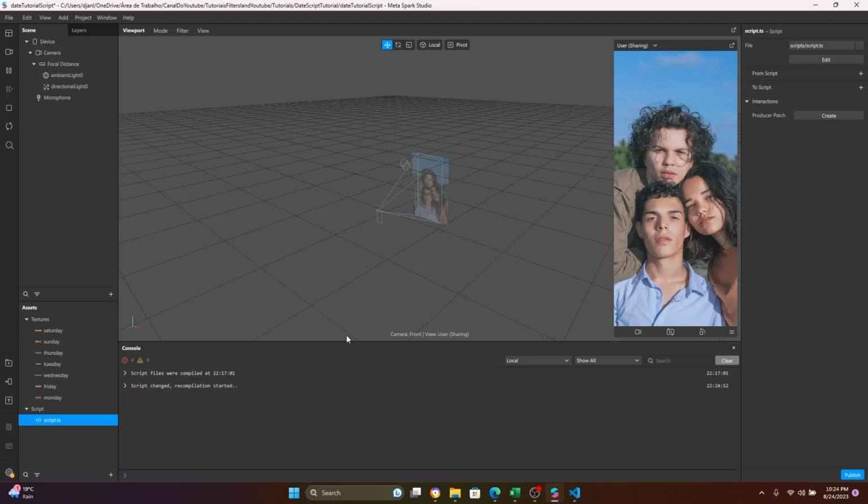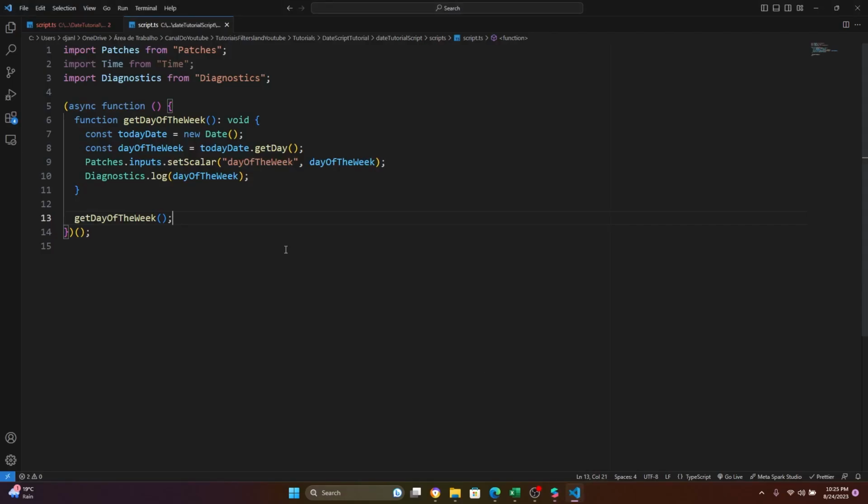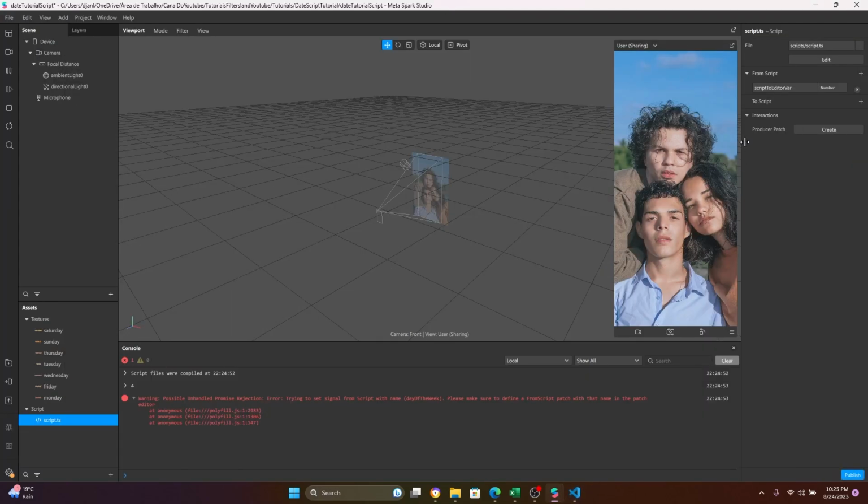I'm gonna save here. And you receive this error message because we need to create one patch from our script. So here, where it says from script, let's create a number. Remember, we are receiving on a scalar, so it's a number. And here we have to use the same name we used here, okay, to identify this variable. So it's gonna be day of the week.